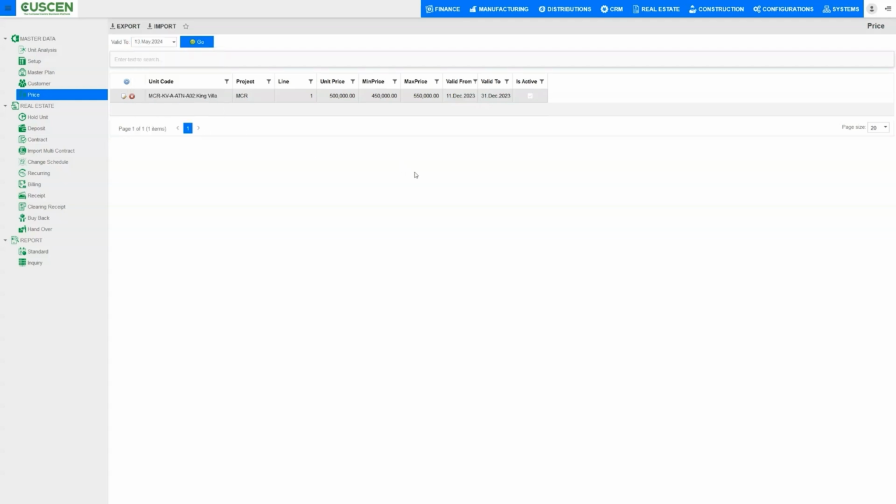Each unit is uniquely identified with a code. Here, this first one refers to a King Villa, indicating a premium property within the MCR project. The financial column displays the unit price and its minimum and maximum price thresholds. This gives potential buyers the transparency they need and allows for market responsive pricing.